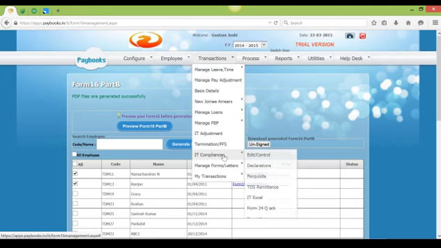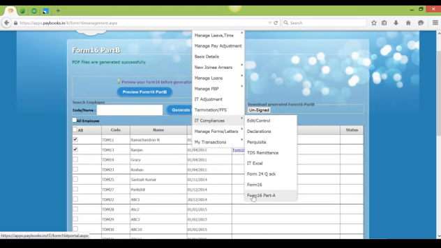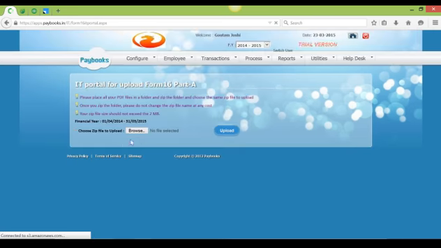Next, after generating Form 16 Part B, you have to upload Part A here under Form 16 Part A. You have to browse the PDF file that has been downloaded from TRACES, that signed file, and upload it here. Once this is uploaded, the employee will be able to view both Part A and Part B from the ESS login.